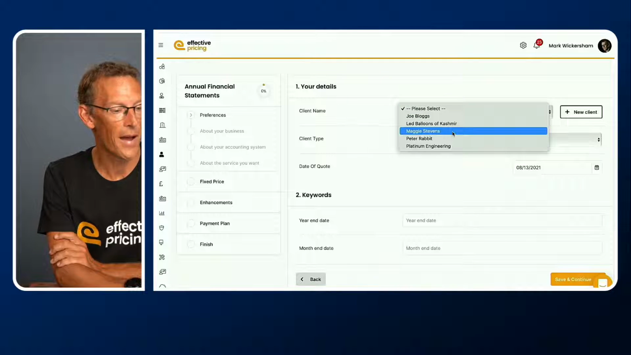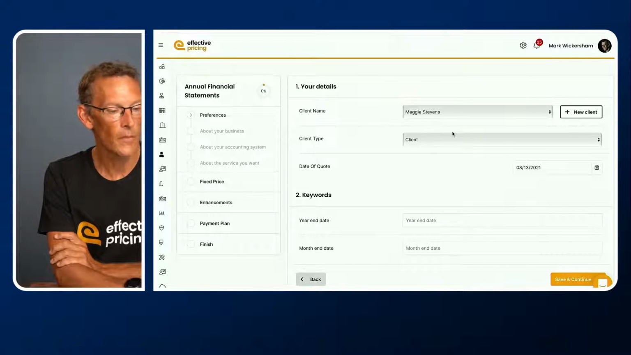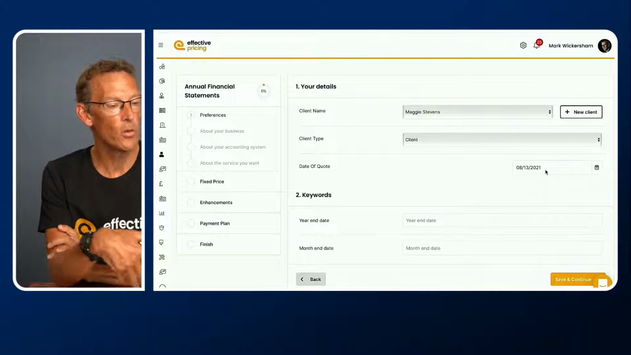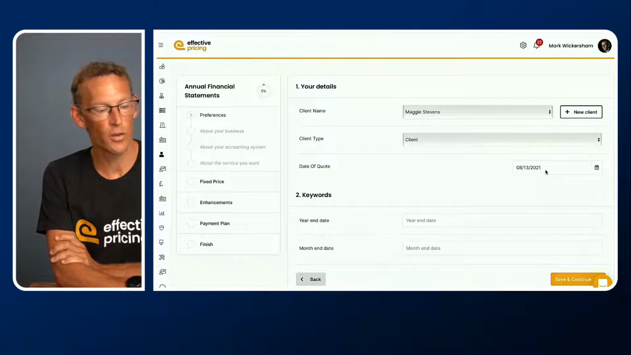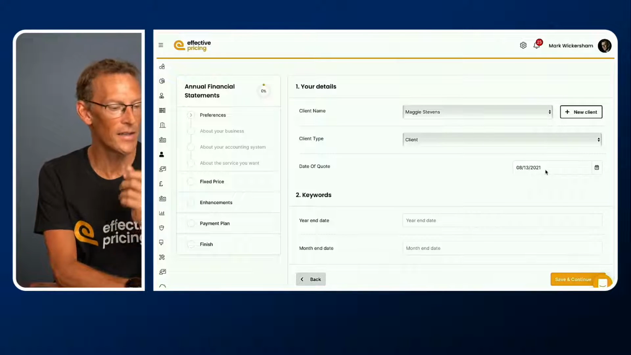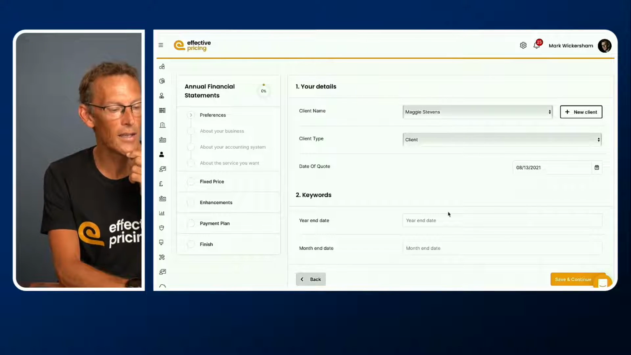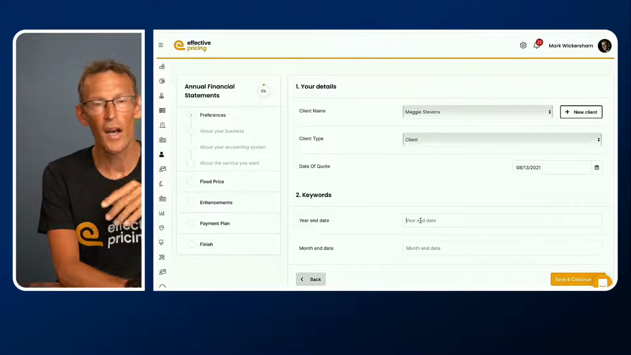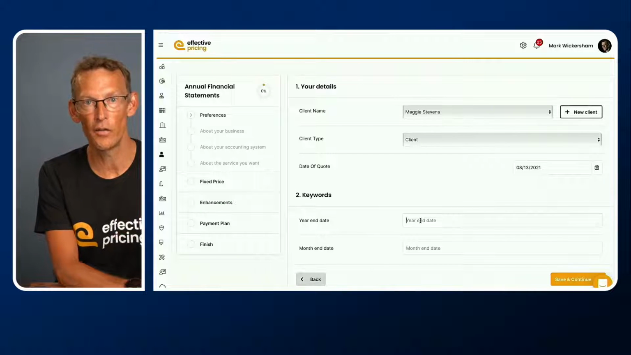So my client is Maggie Stevens. I've got the date of the quote. You can change the date if you want. When you start agreeing a price with a client, the first page is where you put in the client's name and the date, but you also now find keywords, which are the ones you've set up. Initially, there's none here whatsoever until you've set them up.